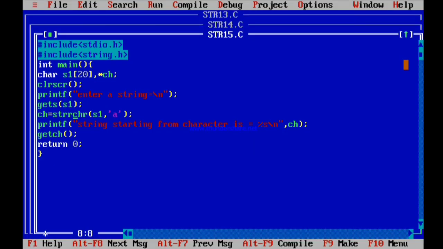So that is the friends. Okay, so here you can see that strchr is taking two parameters. The first parameter is a string, that is S1, and the second parameter is the letter that I am trying to look for.